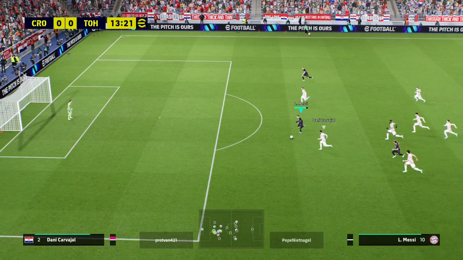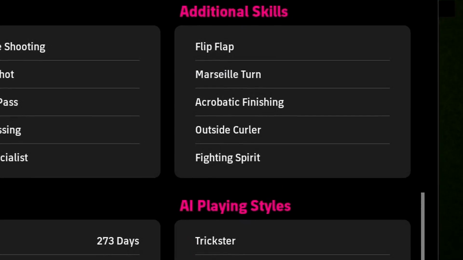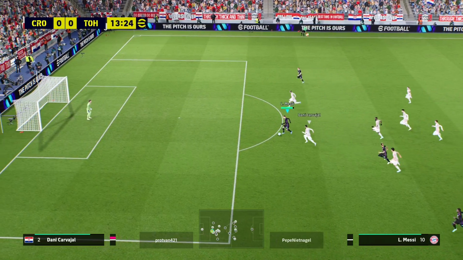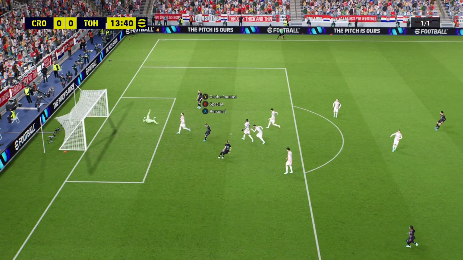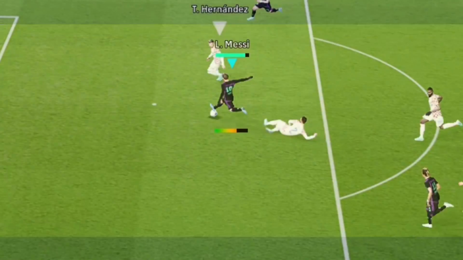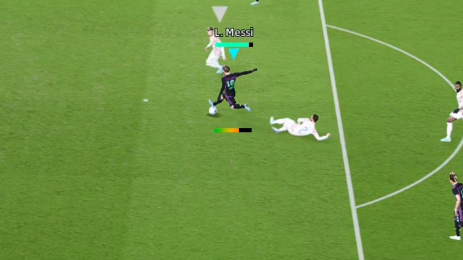Let's move to the outside curl. For this, obviously, your player needs to have the outside curl ability. If you run at the goal at a similar angle to this and do a curl shot, your player will do an outside curl instead of trying to curl with his weak foot. For the power, I would recommend a bit more than with a regular curl. Don't be afraid to use like 70 to 80% here.